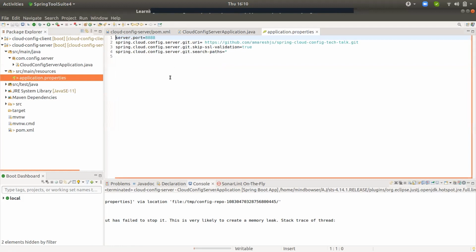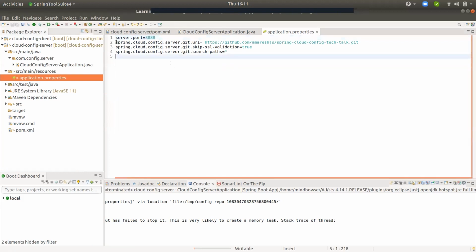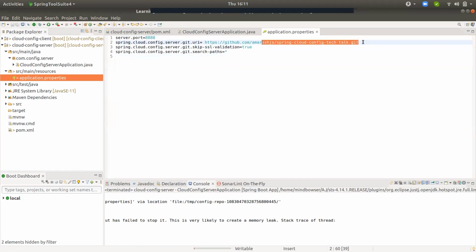So these are the basic configurations that we need to set up a server. First is the server.port; the recommended port number for the server is 8888. After that, here is one configuration property, our git repo URL. Now we will see the git repo. Just wait a minute.